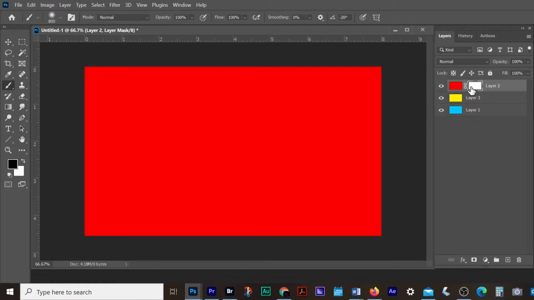A mask is reliant upon black and white, and in my color palette I have black as my foreground color and white as my background color. I can change those from white to black just by clicking these two arrows, or I can click the X key on the keyboard and it will push those back and forth. If I want pure black and pure white, I can click this icon in here.